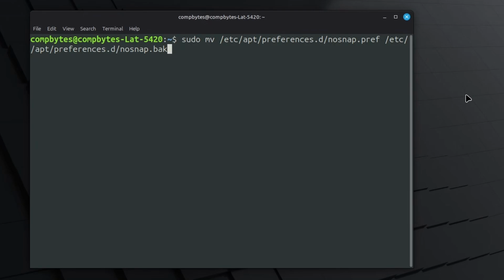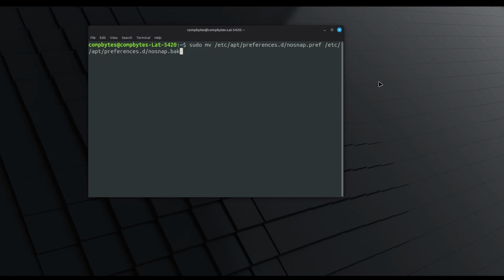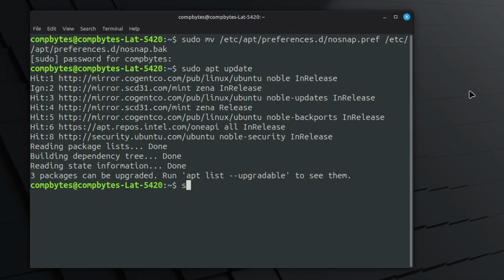Update the package list so apt can see snapd, which stands for Snap Daemon, the background service that manages all things snap on a system. Press enter and enter your password. I'll enter mine. Sudo apt update and install it. Sudo apt install snapd.